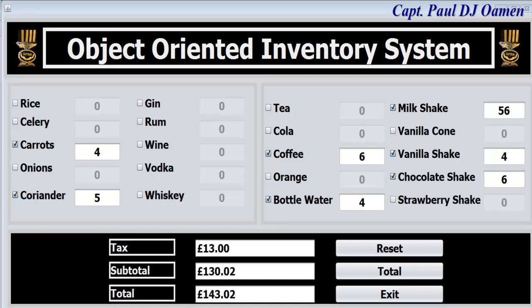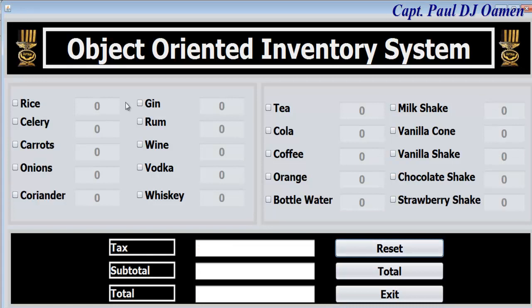Hi guys, this is a Java NetBeans object-oriented inventory management system. So let me show you guys how it works. If I click on reset, there we go, everything is gone.